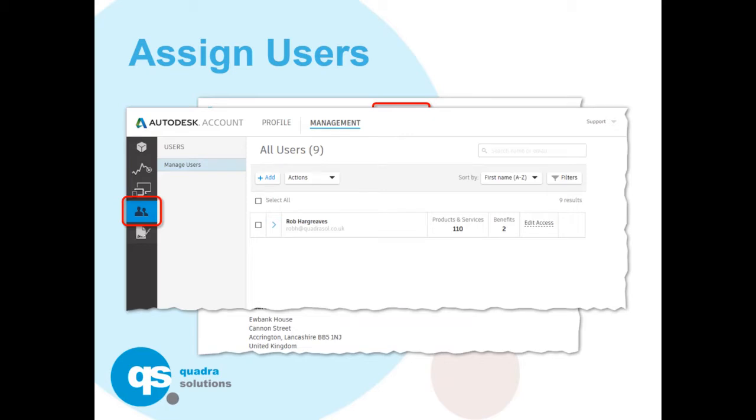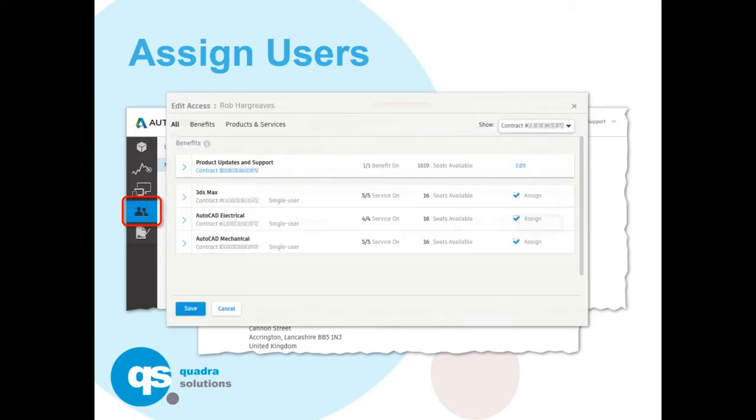Once the user's been added, we click on the Edit Access, and we can click the contract number at the top there to filter down to multiple. If you have multiple contracts, we can filter down to a specific contract. And then you tick the Assign box to assign a particular product to this user. You can see the current user is named at the top of the screen there under Edit Access, and we're assigning these products to that user. If you do not do this, then that user will not be able to use that software.